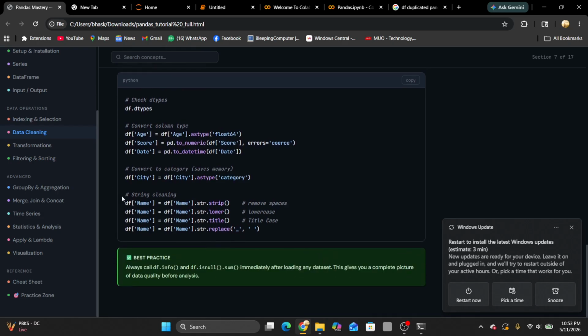Okay, so here are some string operations. If name is the column, then df name will convert to df name dot str dot strip. That means strip will remove the spaces in your string. So if in your name column there is a value which has spaces, then strip will remove the spaces. Okay, so lower will convert it to lowercase, and title to title case, and replace, you can replace any string with anything. So replace dash with space. Okay, so I think you understood this.